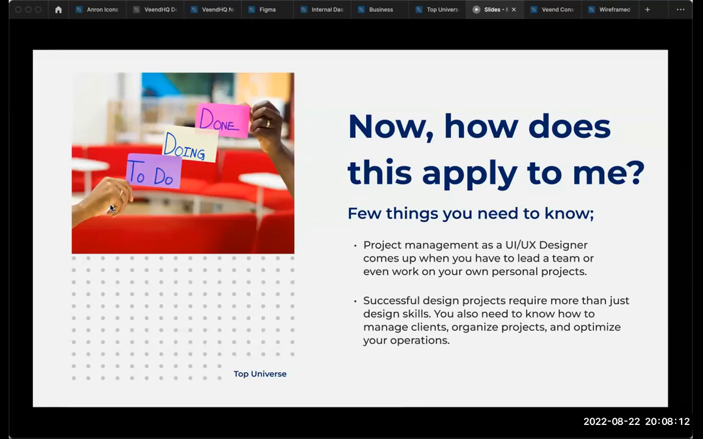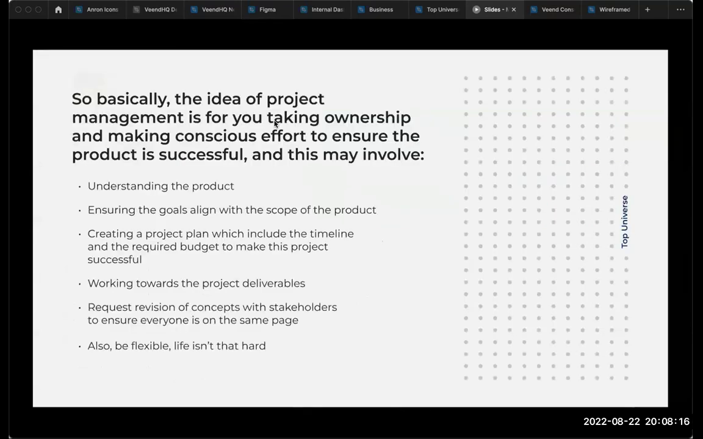So basically, the idea of project management is for you to take ownership and make conscious effort to ensure that your product is successful. And this may involve you understanding the product. So the first thing, I'm just telling you the steps, the things that show that you are managing your product. You're not a product manager in that sense, but you are managing the products that you're working on yourself. So understand your product.